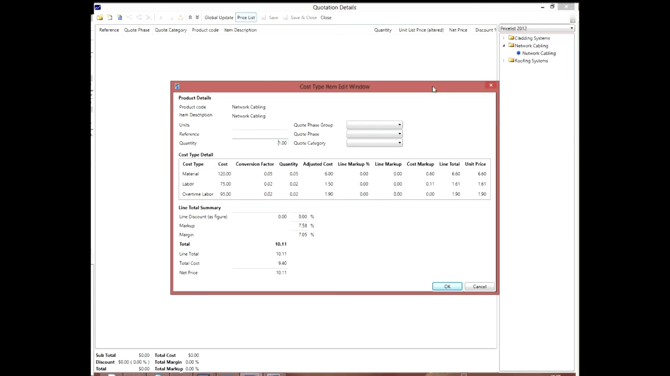What we'll see is the new cost type data entry window, which allows us to build up the price of a product from cost types that have been entered previously. Each product can have multiple cost types in an unlimited number, and of course, each product can have different cost type breakdowns. So let's orientate briefly.